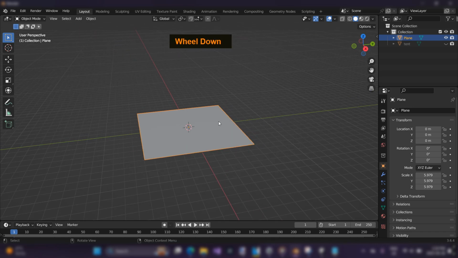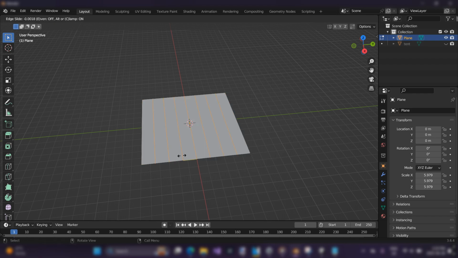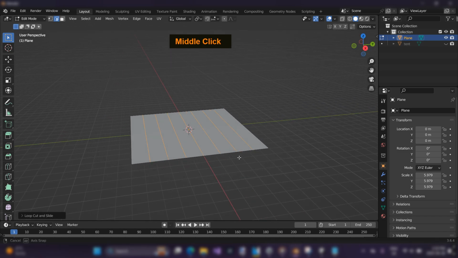Now in edit mode, I'm going to add some loop cuts. Now I recommend you add, let's see, how many should we add? 5 loop cuts? Now let's do 7 loop cuts. 1, 2, 3, 4, 5, 6, 7 yellow lines. Press left on the mouse and then press right on the mouse. So a little left-right action.